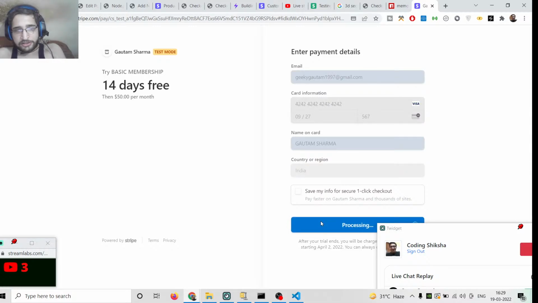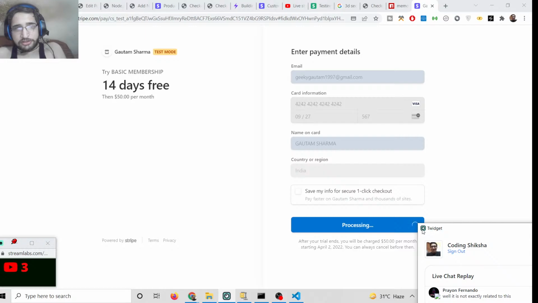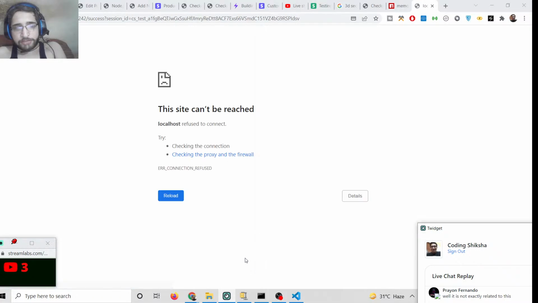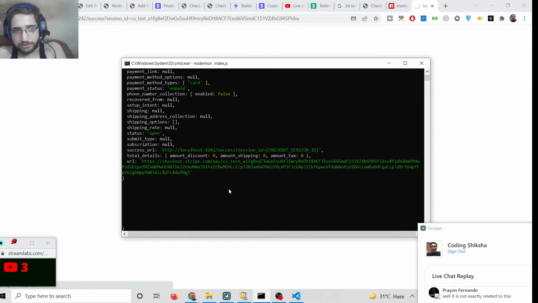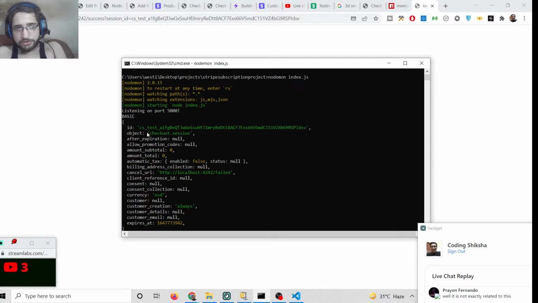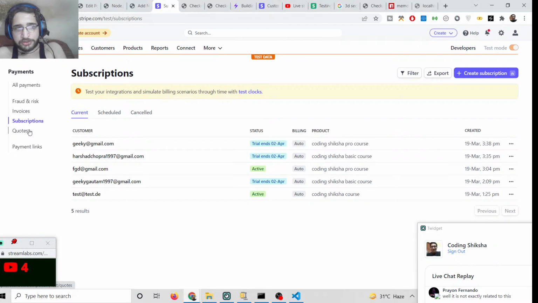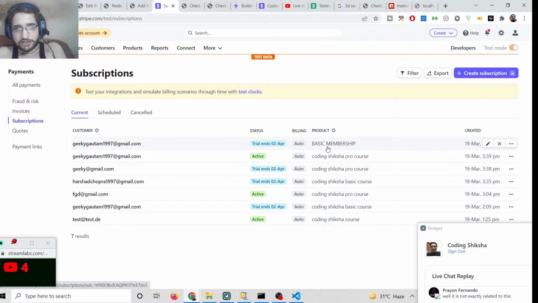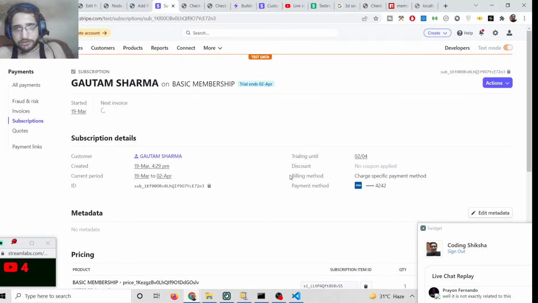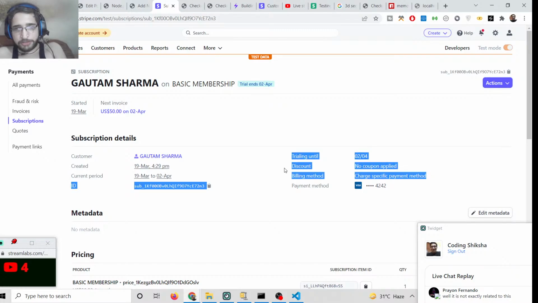Click on start trial. After the successful payment, it will say that payment is successful. The payment has been successfully done. You will see it has returned the object to us. If you see inside the dashboard also, if I go to payments and click on subscription, you will see this is a subscription, basic membership. The card number used here, billing period, discount, all this information is stored here.